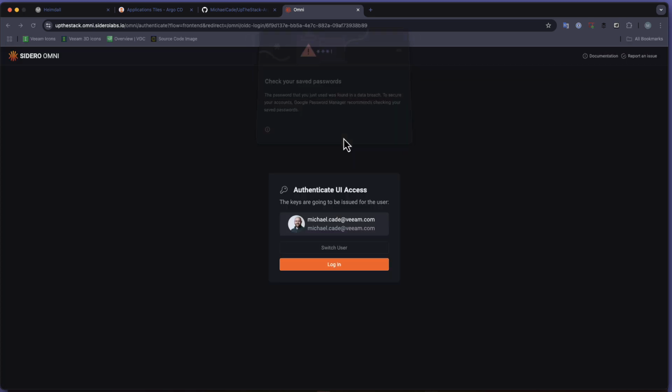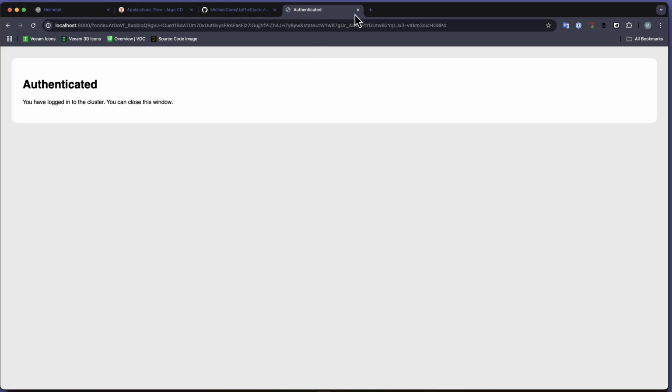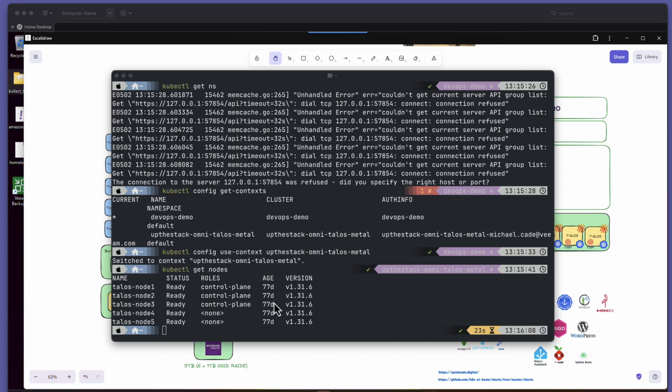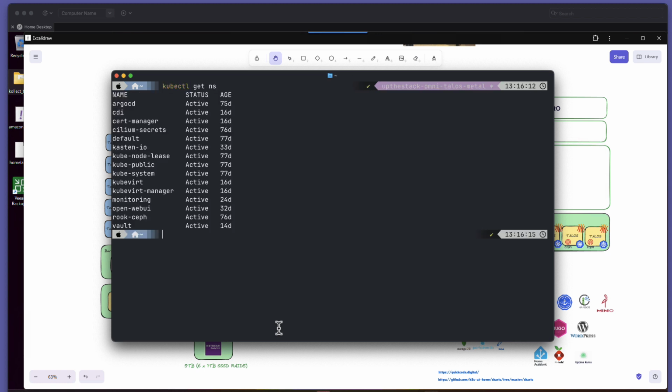Log in. All grant access. Good stuff. So there are the nodes, but what I wanted to show, yeah, this is what I wanted.